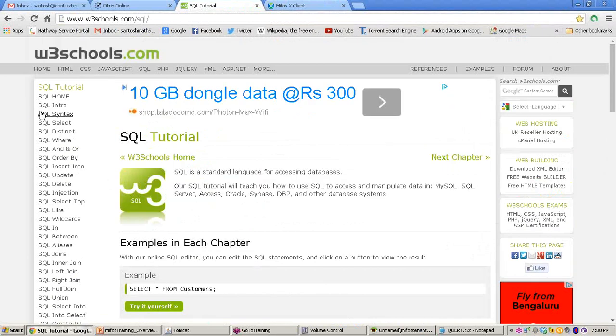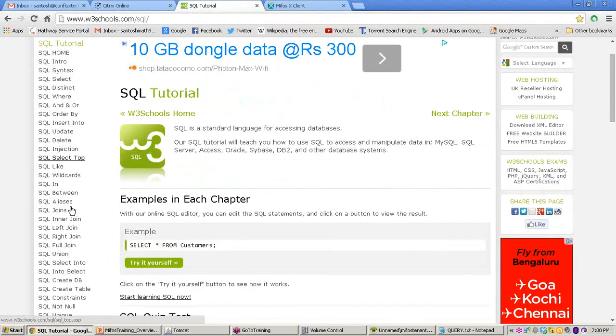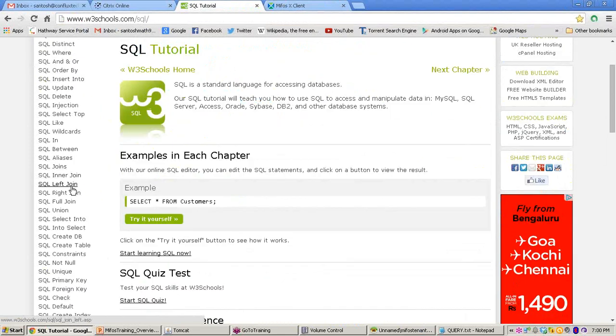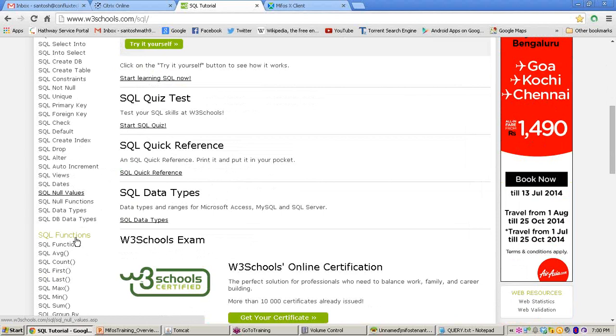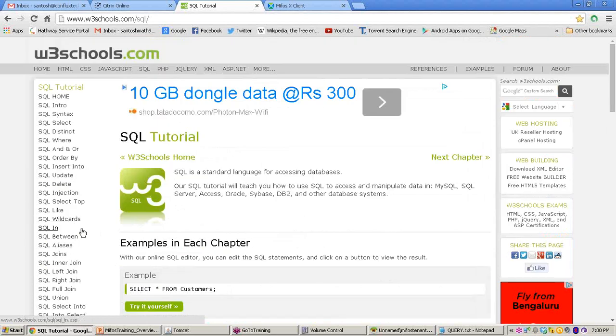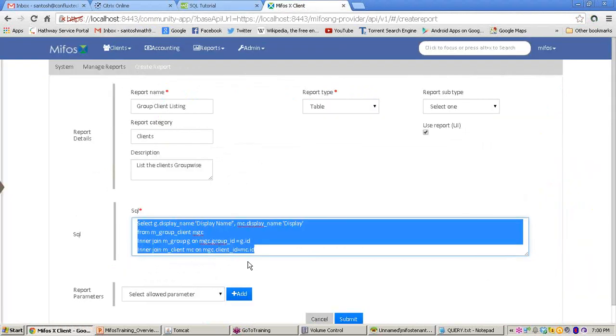Okay, most important are the SQL syntax, SQL where, SQL and or, and the importance are SQL joins: inner join, left join, right join. All these are very important queries. Okay, you need not learn all the queries listed here, but there are some important queries you need to know how to write. Okay, this is a very good link. You can easily get through it.